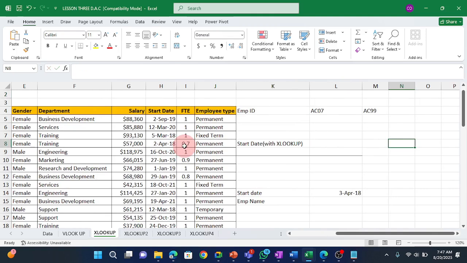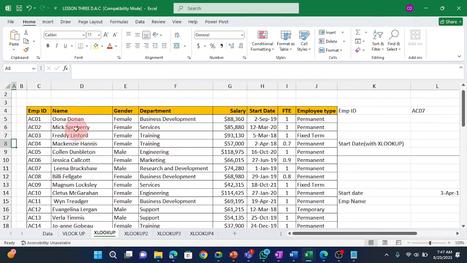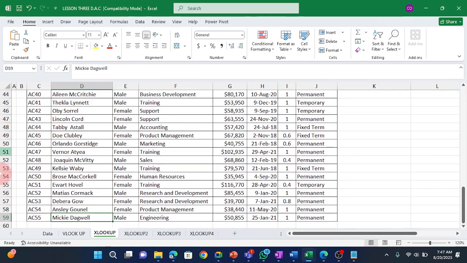So take for example, I have this table. This is HR data that contains information about employees in an organization. They have their IDs, their names, their gender, their departments, how much they earn, their start dates. I've forgotten the meaning of FTE, but it's HR related. Then I have my employee type. If you look at the IDs, they go from AC1 to AC55.